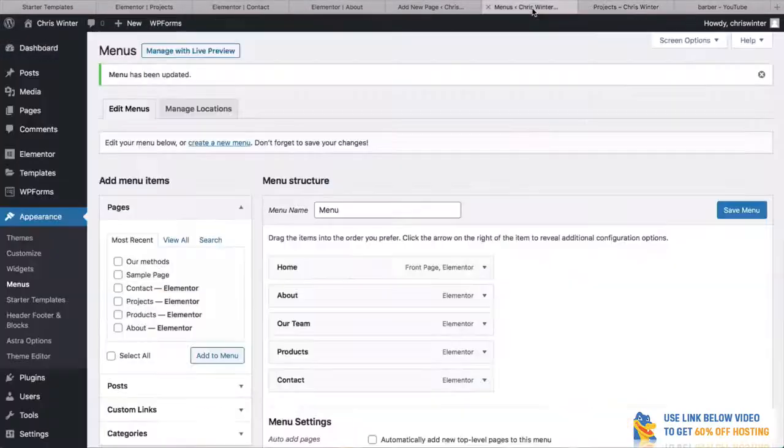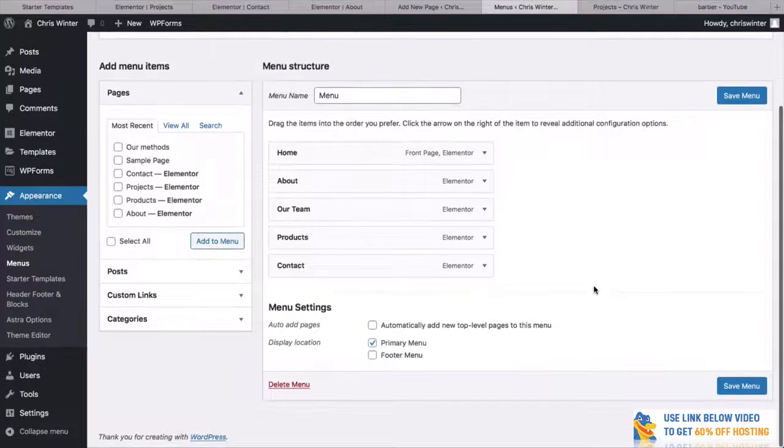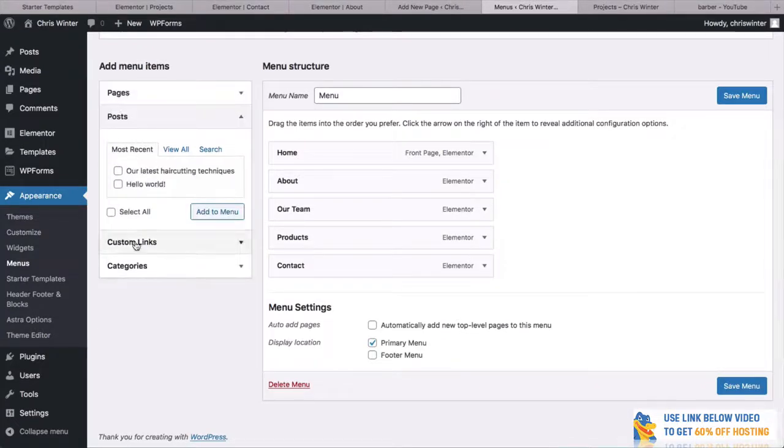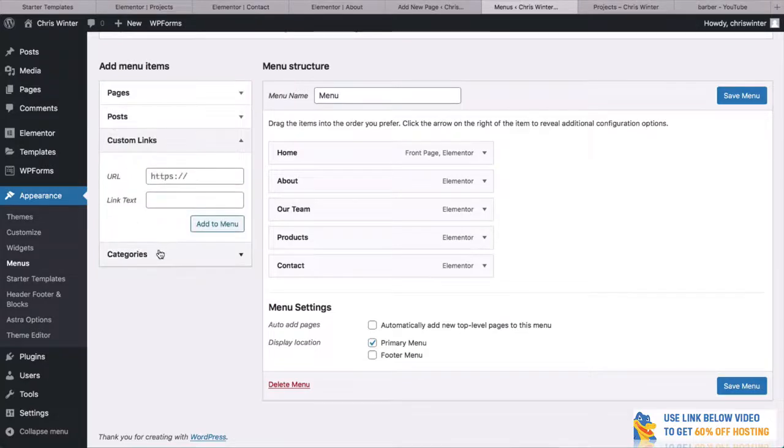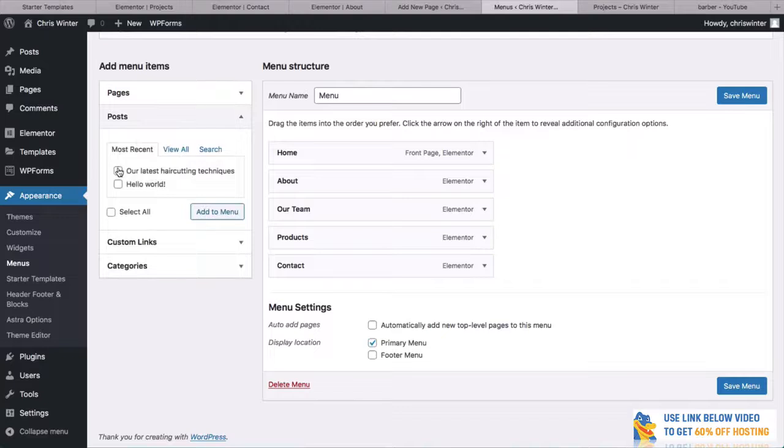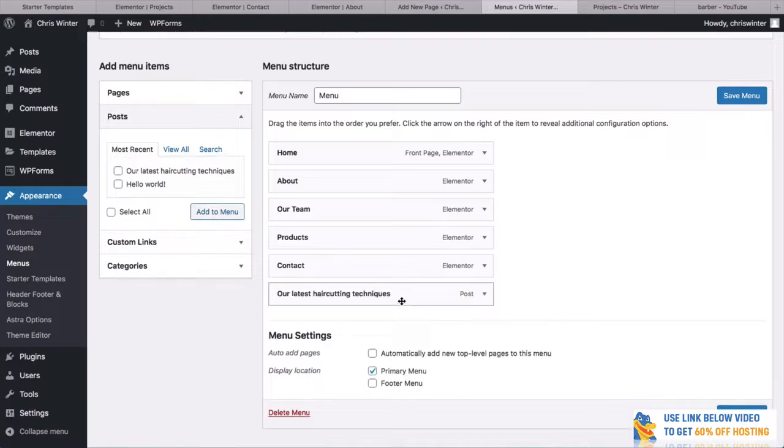What about if we wanted to create a new menu item? Well, it's not particularly difficult. You can literally just go here and you can choose either to have a page or a post or a custom link or even a category. So for example, we had that haircutting technique. We can literally select this and go add to menu. And now it's come up right here.